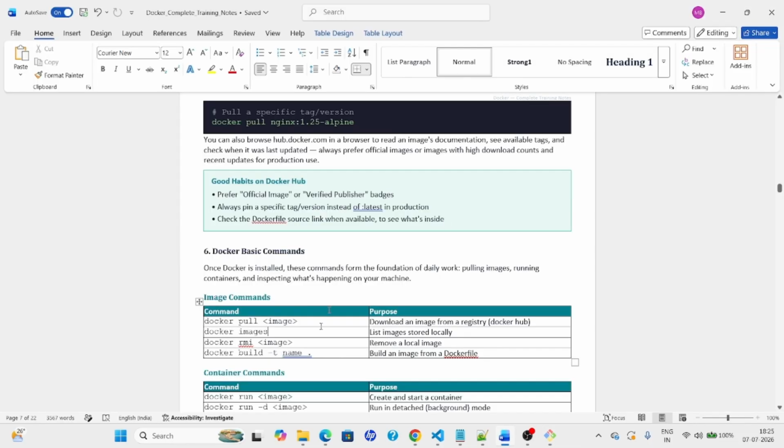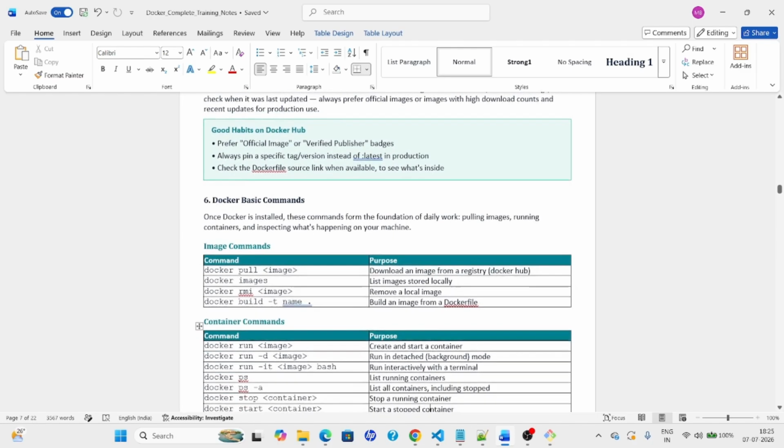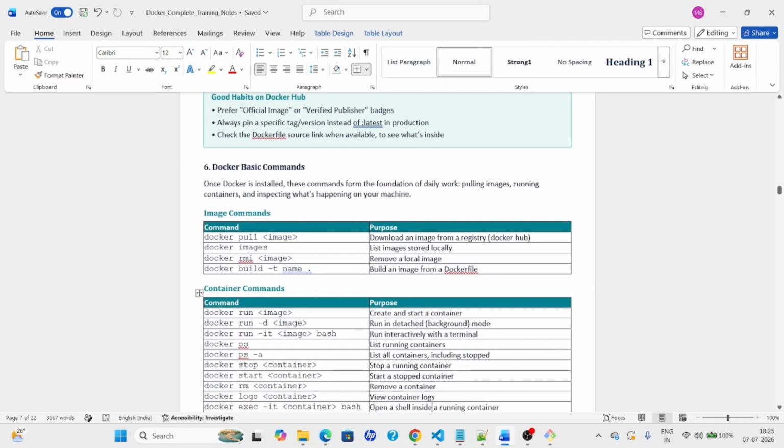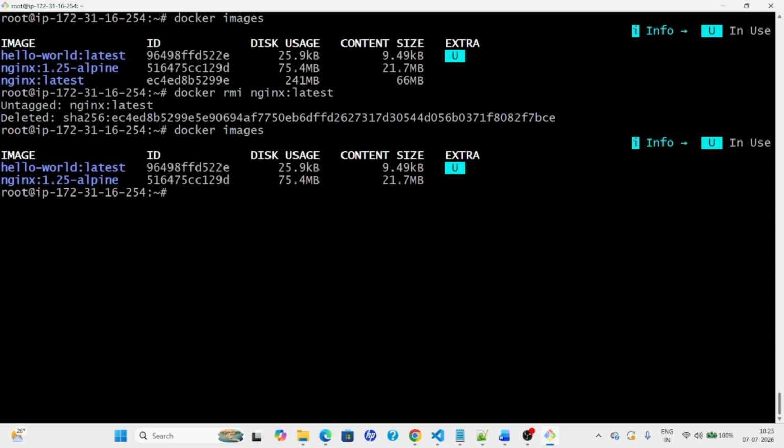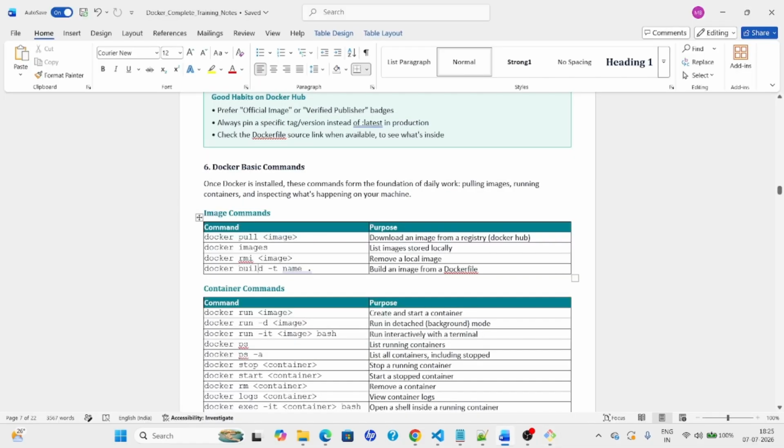Next is Docker build -t name dot. So it builds an image from a Dockerfile. If you have a Dockerfile and you want to build a Docker image, then we can use this particular command, Docker build -t name. For that, we need all the files of our application. Then we have to write a Dockerfile, that we'll see later.